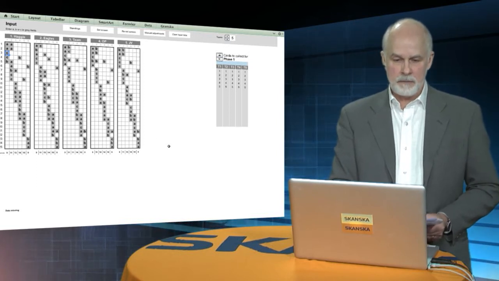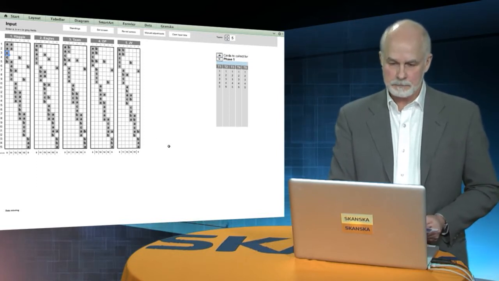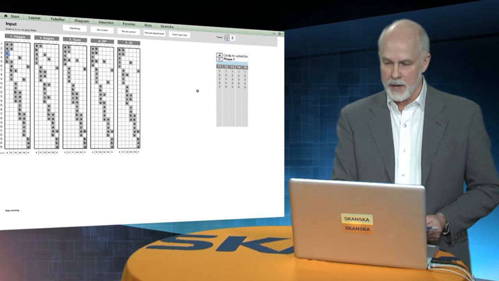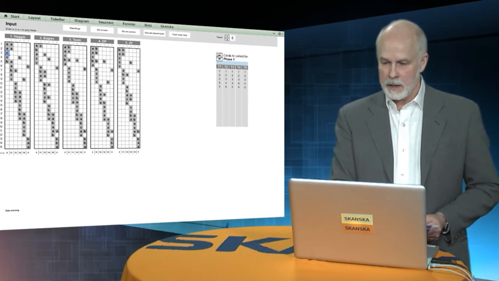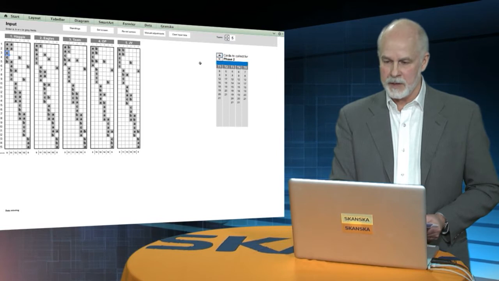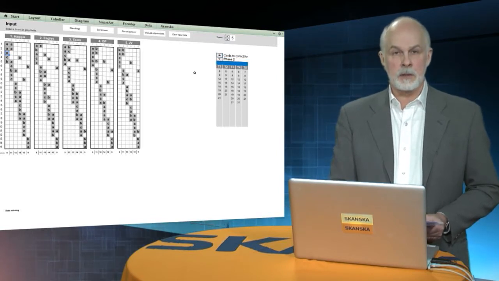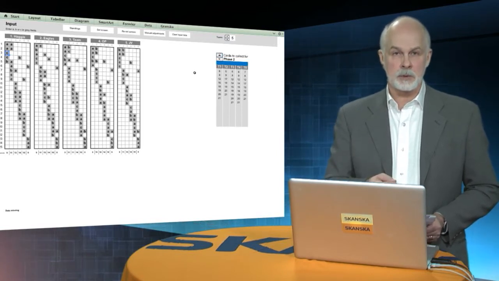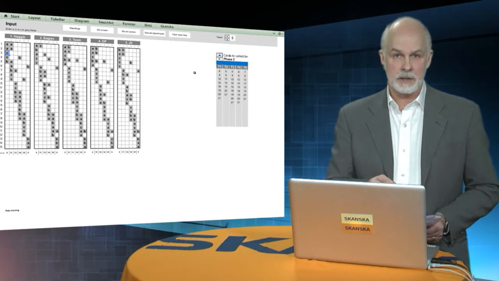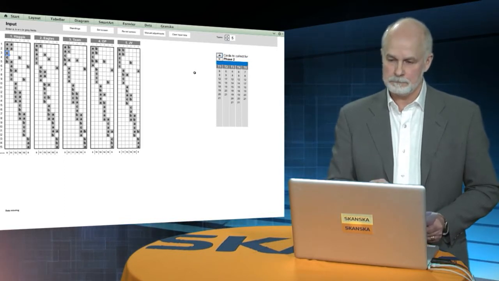So when you have filled in for the first phase, you then go to the box to the right and you click the arrows and you go to phase 2. There you will see what cards each team should get in the next phase, in this case in phase 2.